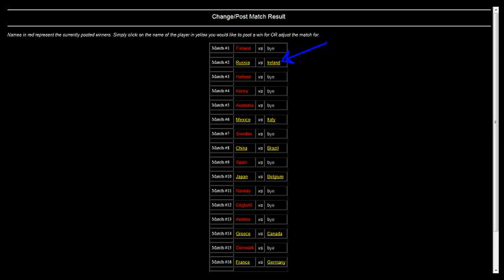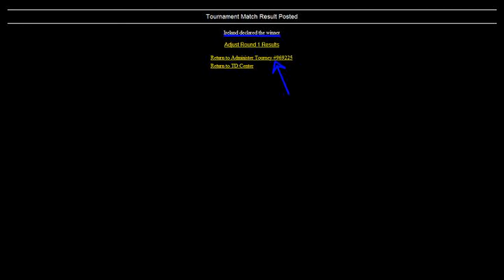This is how you post a win. For example, let's say Ireland won against Russia. All you do is just click on the team called Ireland. Once you have clicked on Ireland, it will come up with Ireland is declared the winner at the top of the page. I have underlined it for you.